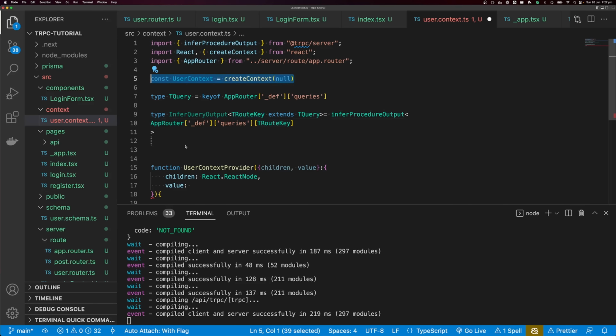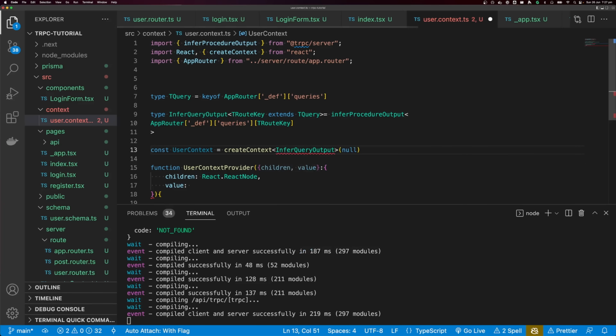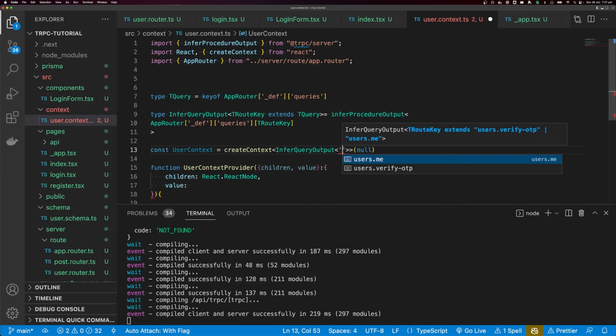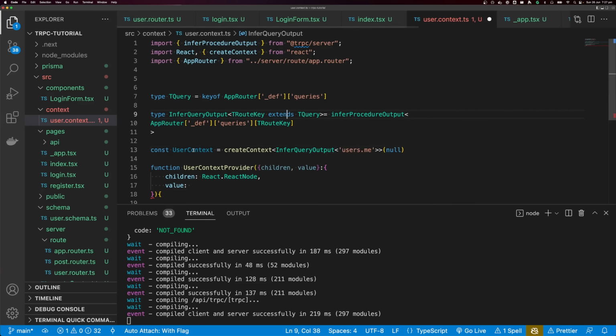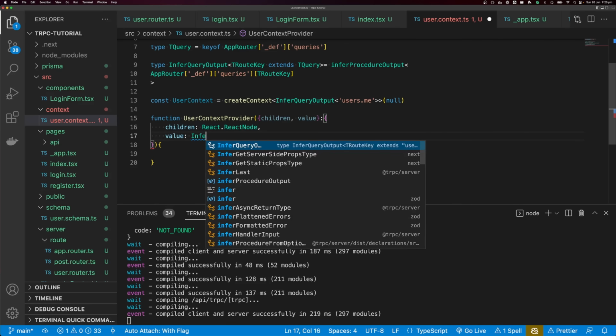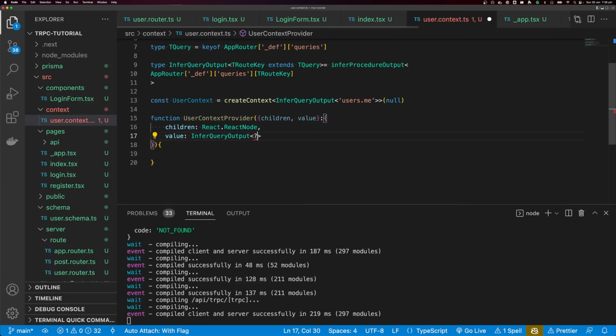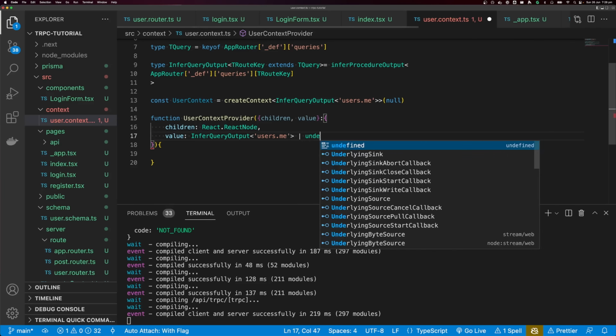And now we can move useContext down, and we can use this in the generic that createContext allows us to pass in that is defaulted to null. So I can say inferQueryOutput. And then the query that I want to infer the output of is users.me. So now if we have a look at this, you can see that userContext is React.Context with ContextUser or null. And we can also use our inferQueryOutput here to infer the type of users.me query or undefined.